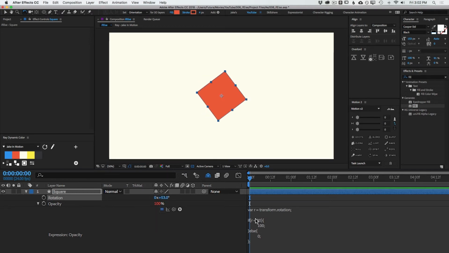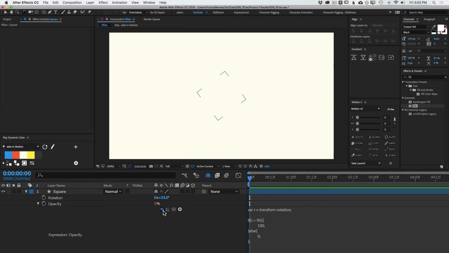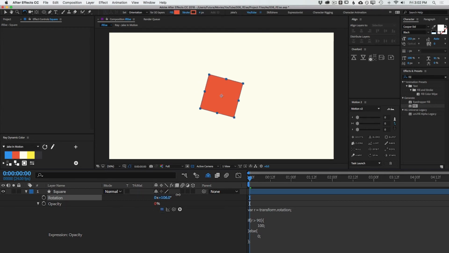But instead of equaling a certain value, the condition is seeing if the property we're looking at is less than a certain value. I could also say greater than instead of less than. So anything less than 90 degrees, and it'll disappear. As soon as it gets past 90, then it'll show up.